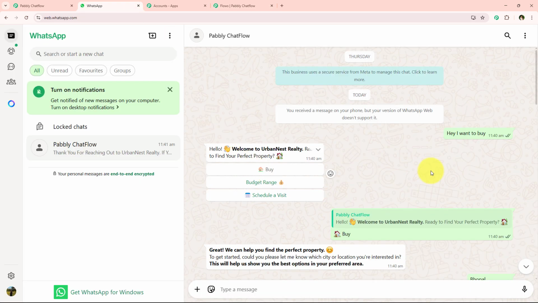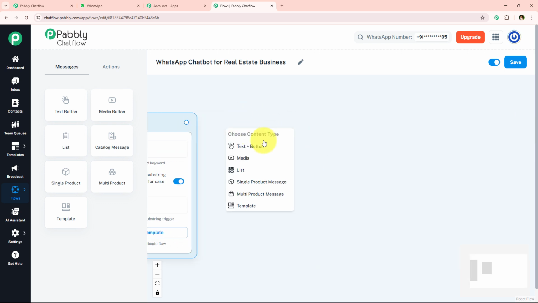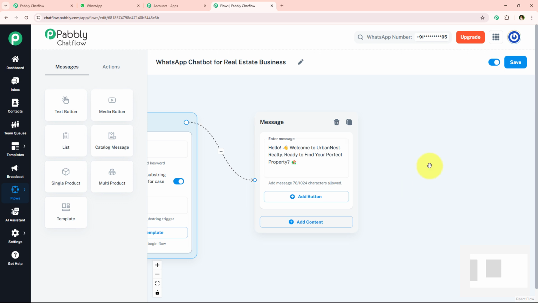Now what I want is that whenever my user messages me anything, I want to send them a message something like this. So for that, I'm just going to drag and drop the connection right over here and select the content type as text plus button. And now I'm just going to enter the message right over here. And after entering this message, we're going to move on further.